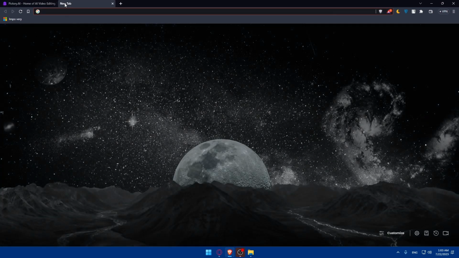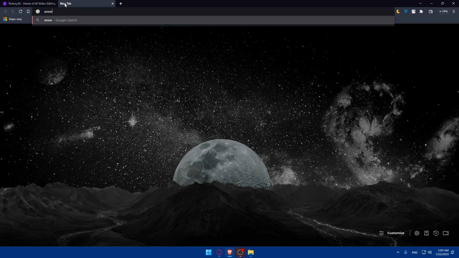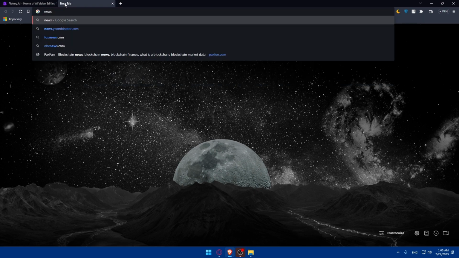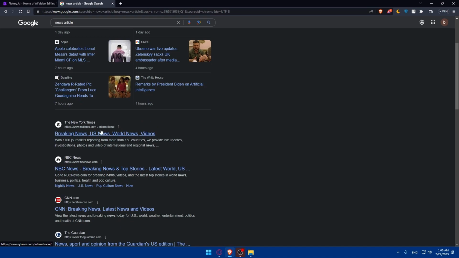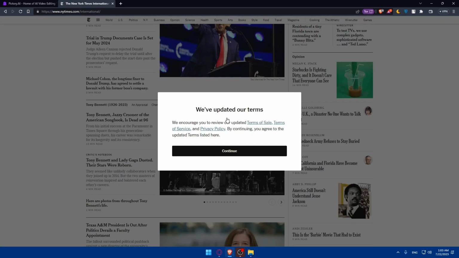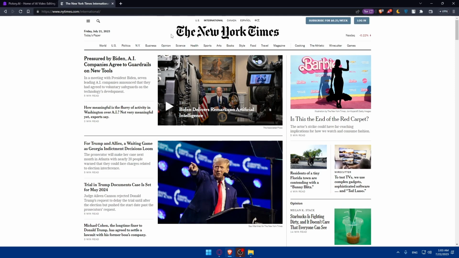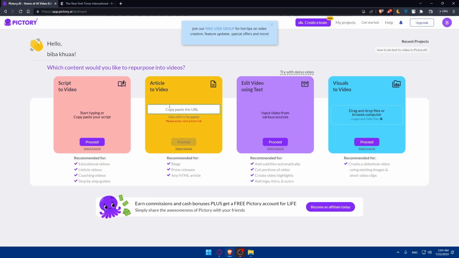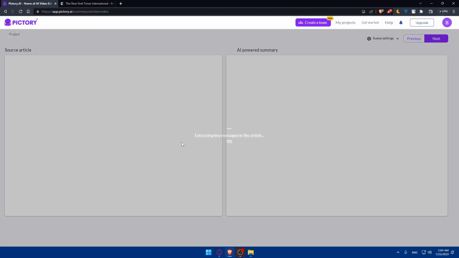So here, let's just go and look for a news article as an example. And let's just go with this one. I don't know what this is about. As you can see, it's our terms. Let's just click on continue. As you can see, this is the New York Times. So simply, I'm just going to copy this URL and paste it right away here. And as you can see, I'll simply have to click on proceed.